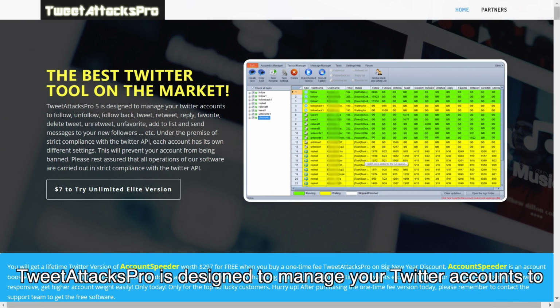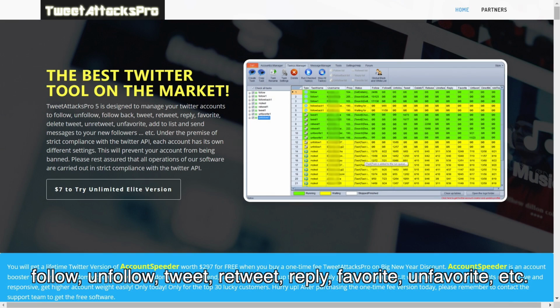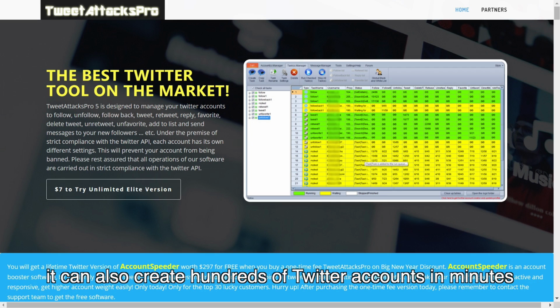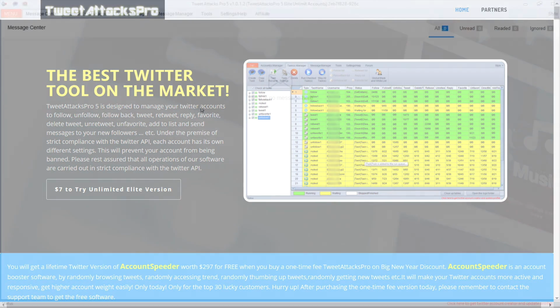Tweet Attacks Pro is designed to manage your Twitter accounts to follow, unfollow, tweet, retweet, reply, favorite, unfavorite, etc. What's more, it can also create hundreds of Twitter accounts in minutes.